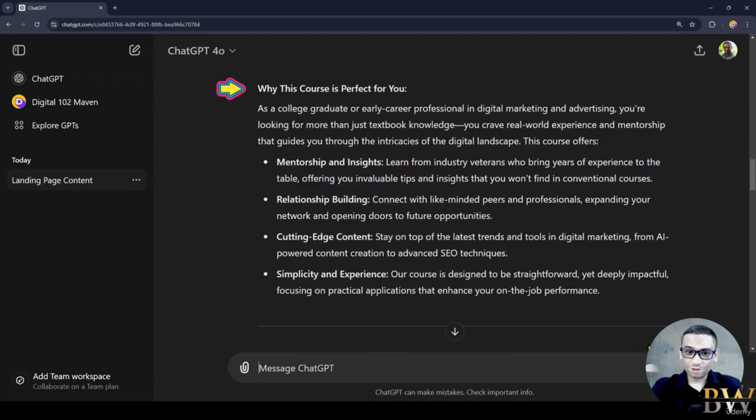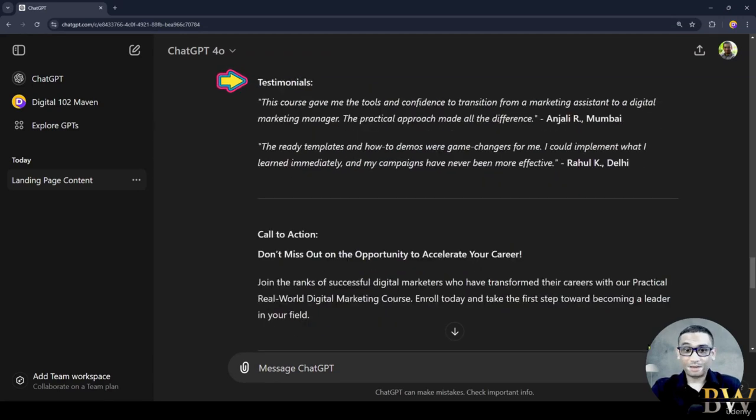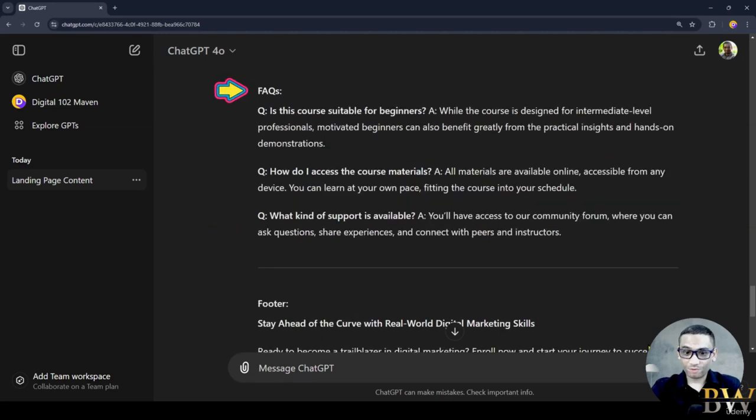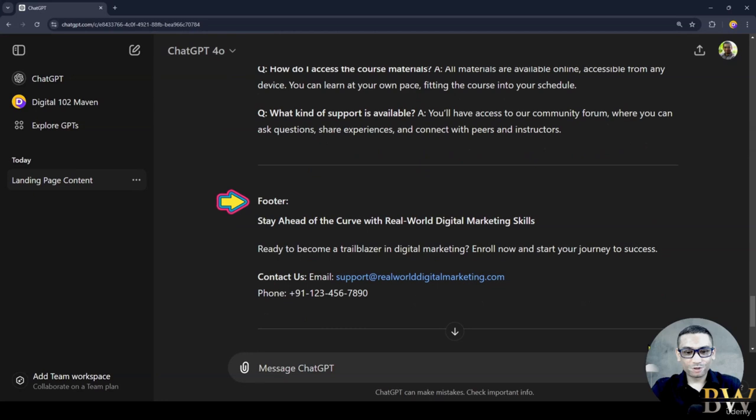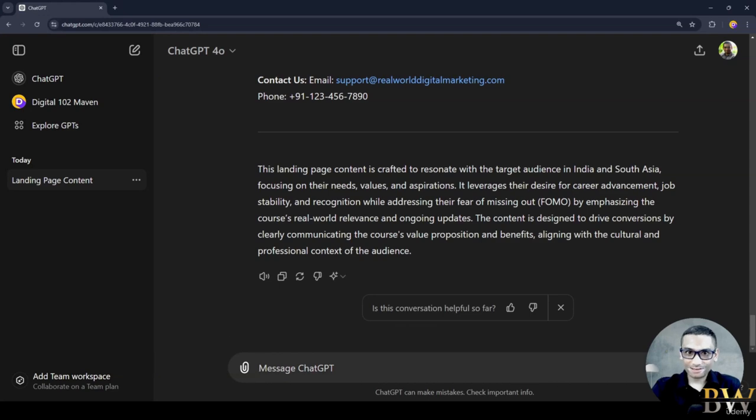The model's gone on to put together various RTBs that are in sync with the audience's needs and desires. Then on to the course overview, placeholder testimonials, and a very strong call to action. It's also provided FAQs and a footer with placeholder contact information. The point here is that if you provide ChatGPT with enough contextual information and accurate details about what you want to achieve, you will get responses that are highly accurate that you can utilize with minimal editing.